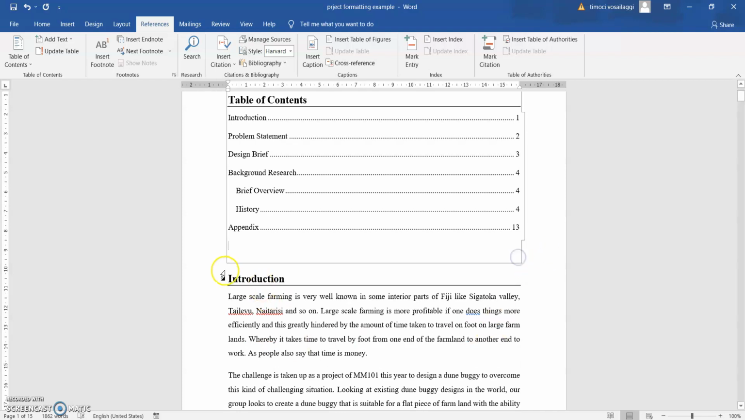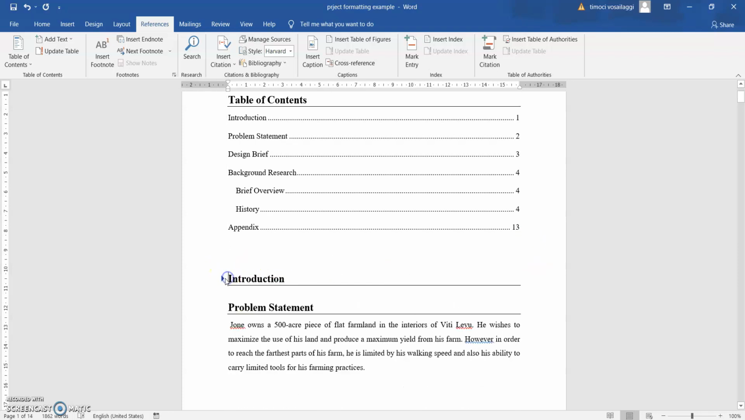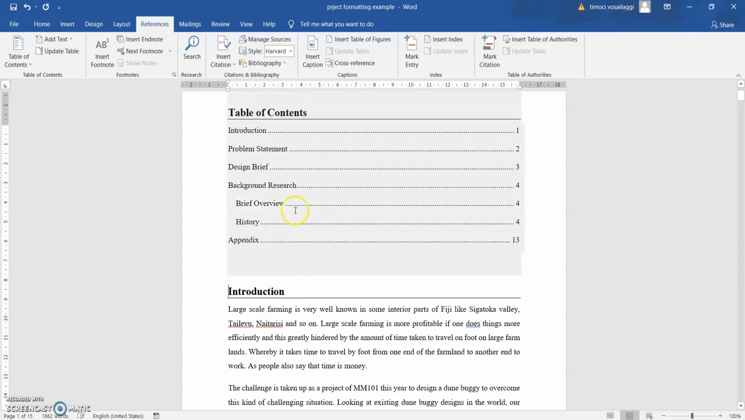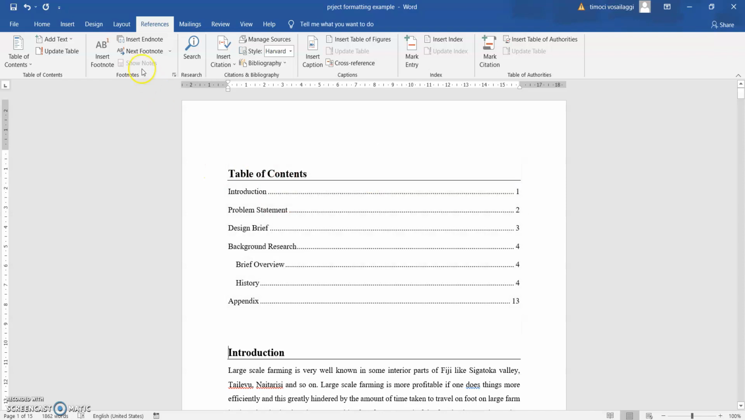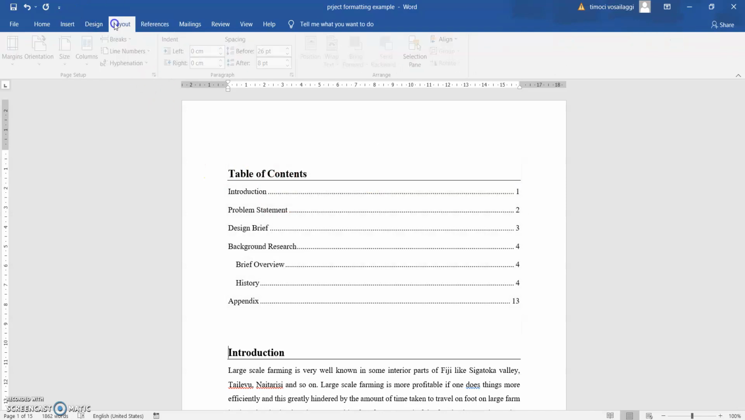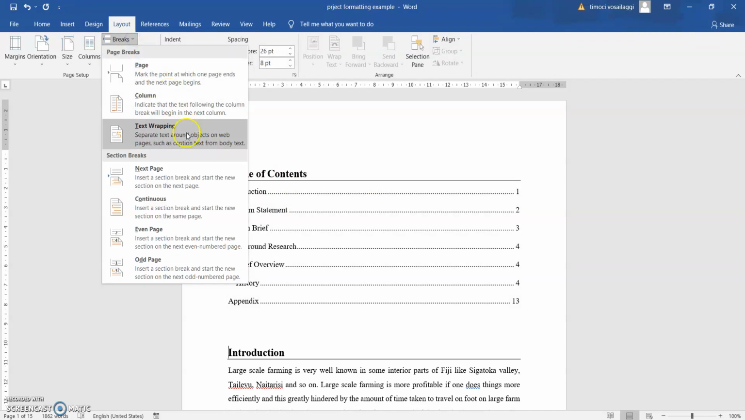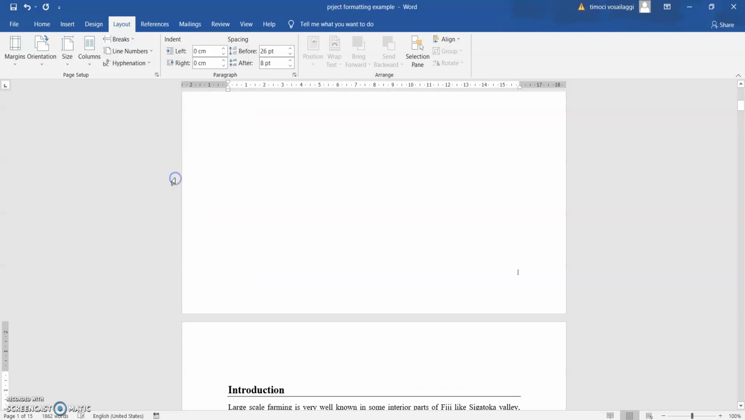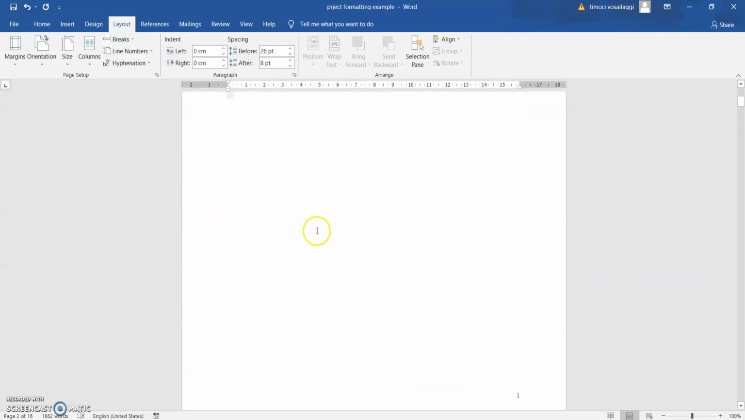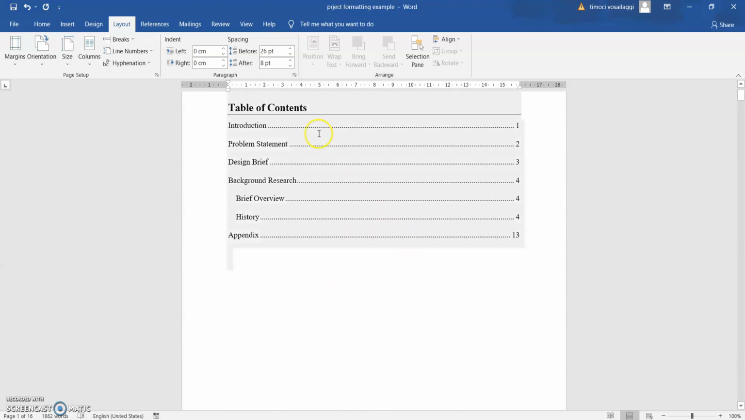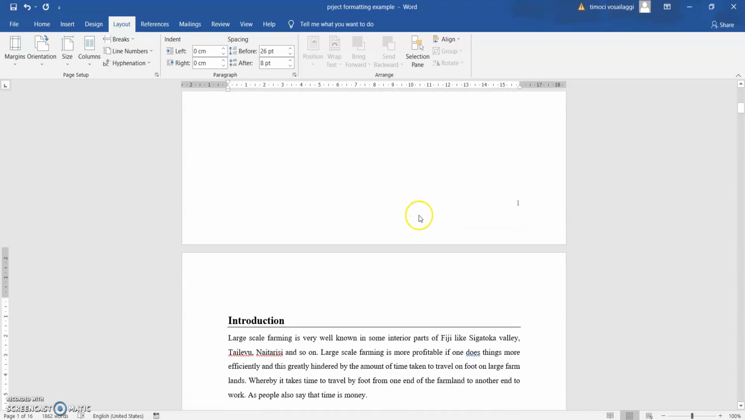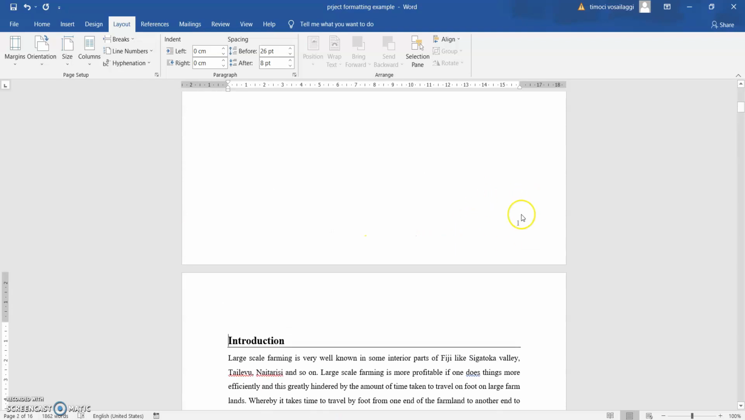I want to make a sectional break between the introduction and the table of contents. So I'll go to Layout, Breaks, and Next Page. What that essentially does is it means that the first page, or the table of contents, is a different section to the rest of the body, which means I can apply a different numbering system.